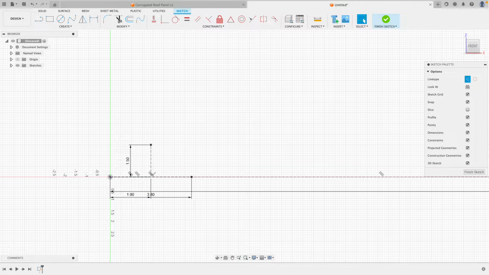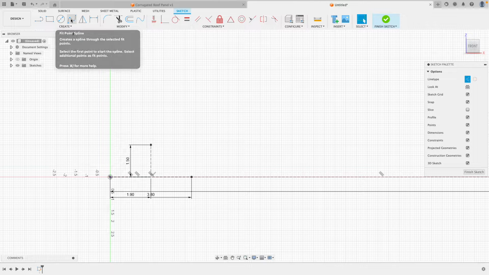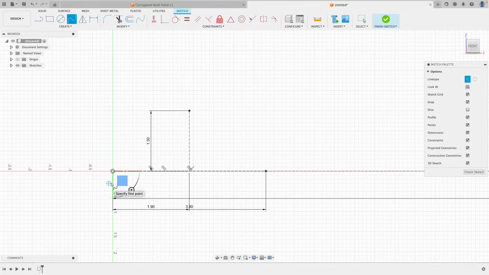So from here, what I want to use to make my actual corrugation is the spline tool. So I'll come up here and click on the fit point spline. And so these guidelines will help us very easily make this corrugation. So what I want to first do is click on this first point, then this middle top, and lastly click on this one, then double click, and there we go. We have our corrugation, but it's not exactly how we want it to be.